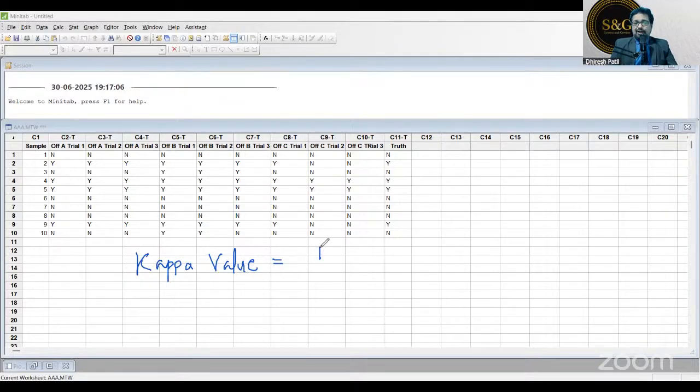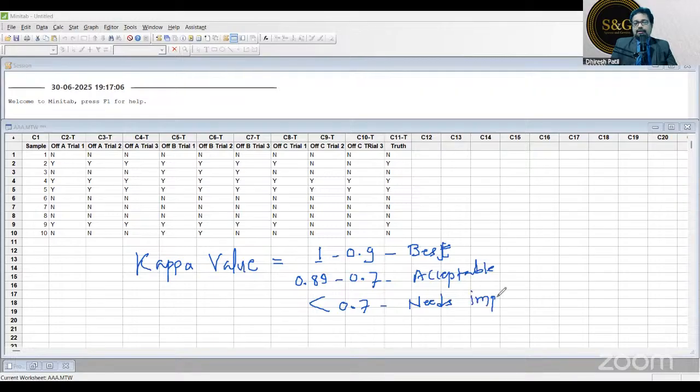If this kappa value is between 1 and 0.9, we have the best system. If the value is between 0.89 and 0.7, still acceptable. And if it is less than 0.7, then it needs improvement. Are you clear? So these are the 3 options you will get.